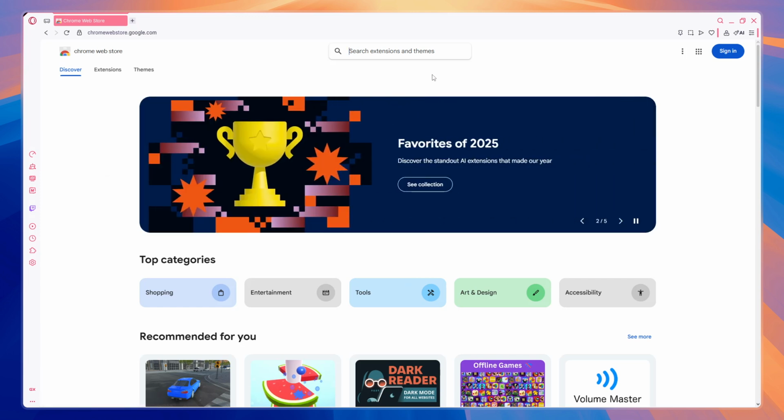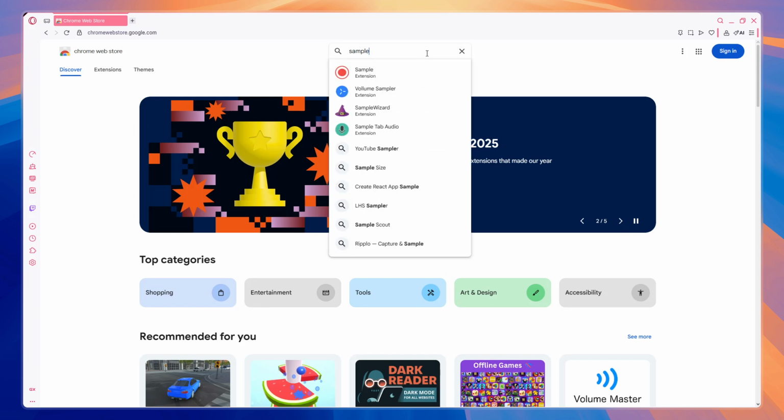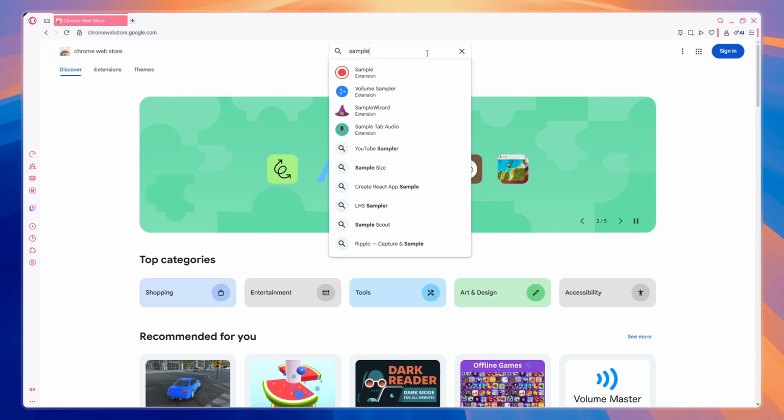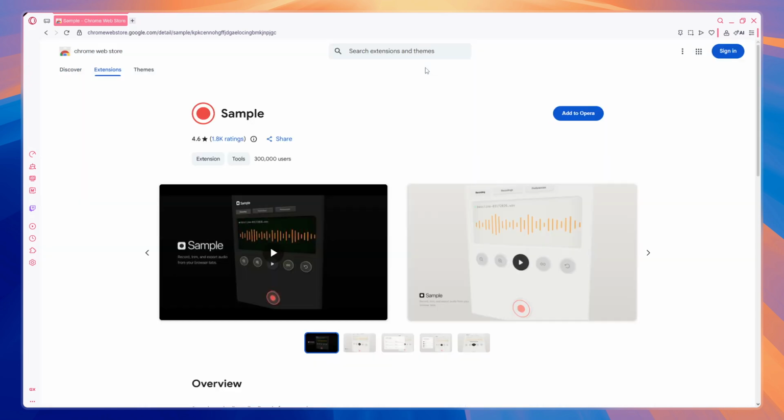Now in the search bar within the Chrome Web Store, type the name of the extension you want to add to Opera GX. This could be anything from productivity tools like Grammarly to ad blockers, password managers, or any other extension that fits your needs. Once you've typed the name, hit enter or click the search icon to see the results. From the search results, locate the exact extension you're looking for and click on it. This will open the extension's dedicated page where you can read more about what it does, see user reviews, and check ratings.